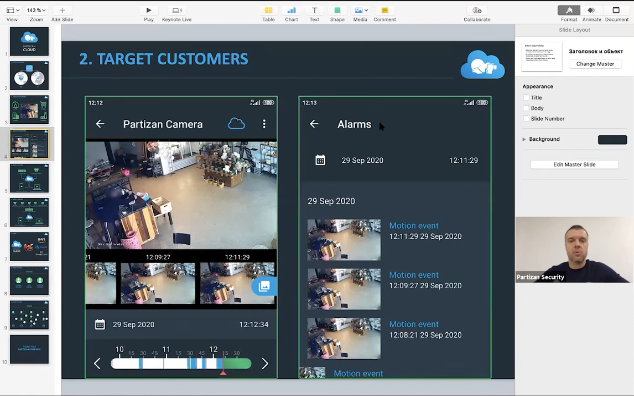So in our case, you will see what was before and what was after the event. So it's quite convenient for you and for your customers to see what's there.